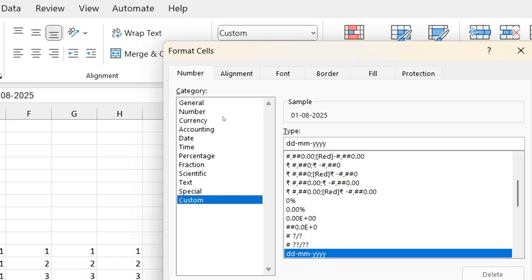Right. So, custom. Under the custom, you can see type. Keep it here. Let them replace it. We'll go to the next part. Battery. Mic is not working.